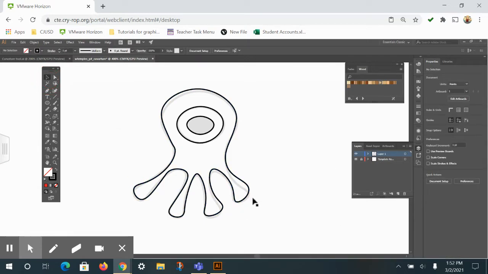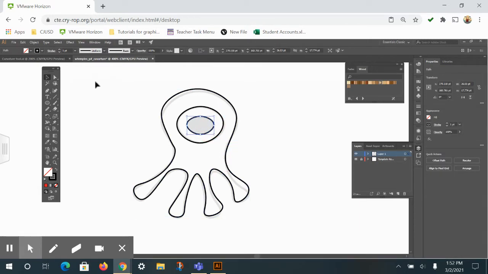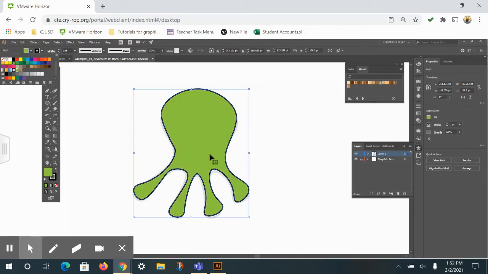Okay, so now what you can do is come back in here and fill these colors in. So this eyeball can be black. This part right here can be white. And then the outside or his body, let's go ahead and make that green. Reminds me of like The Simpsons. Okay, so when I did his body, it put his body on top of his eyeball. So I just need to send it to the back.